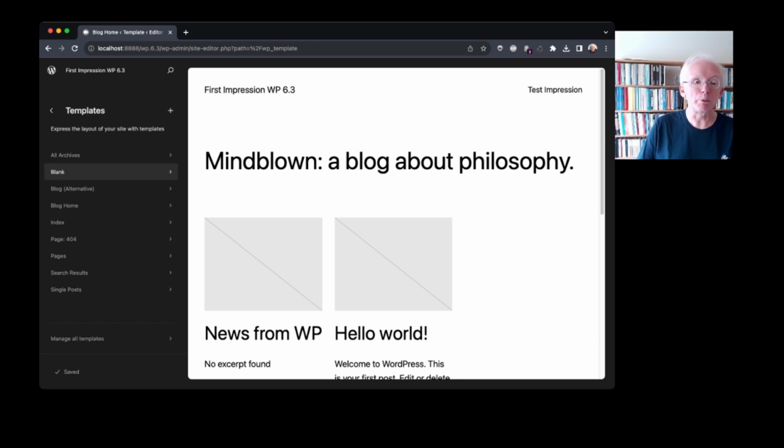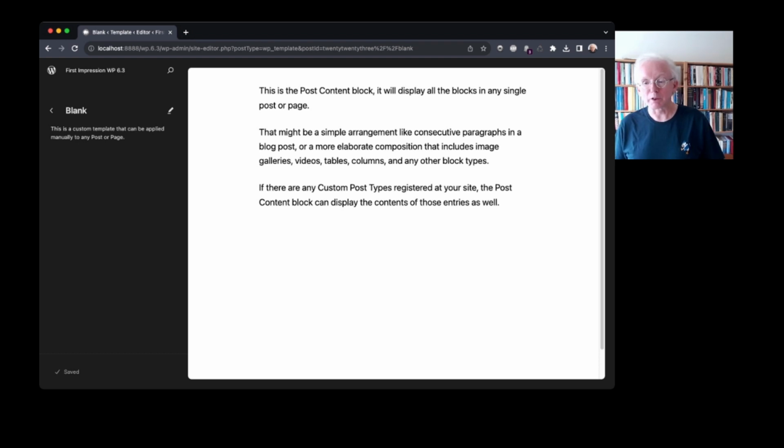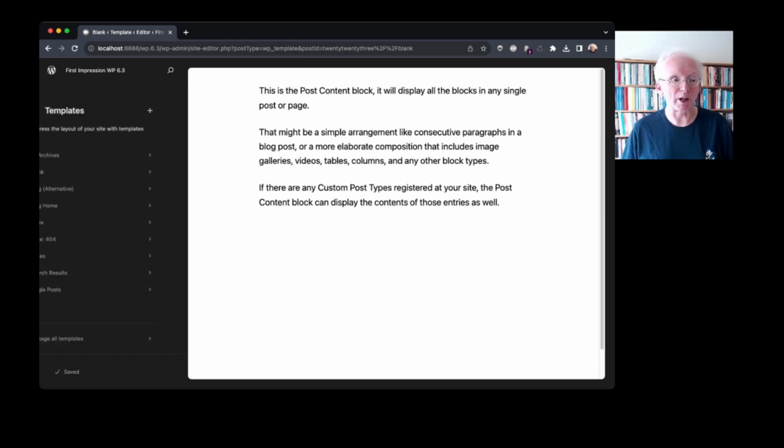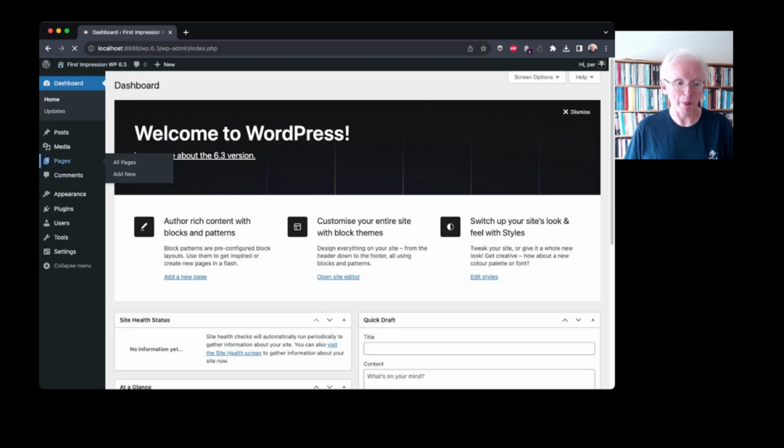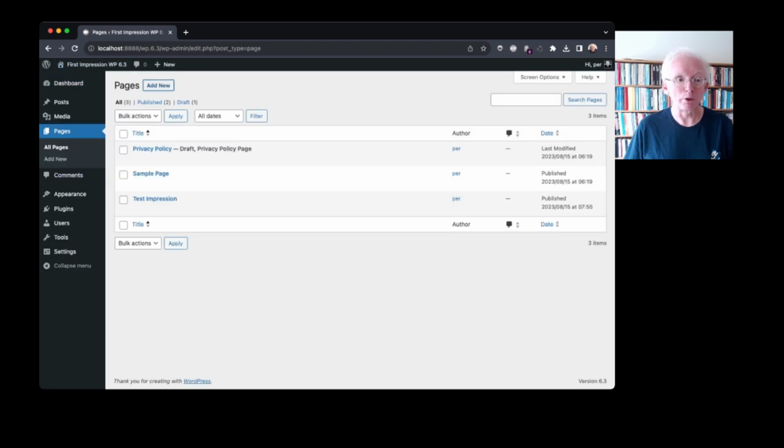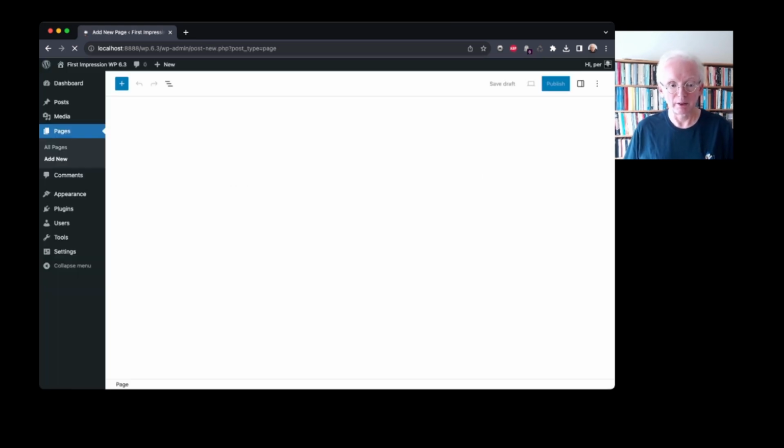You can see we have a blank one here. This one is used if you want to build something completely new. Then you create a page and you say that it should use a blank template, and then you can actually build something from scratch. Let's try that. So I go into pages again. I'll add a new one. I call it blank.